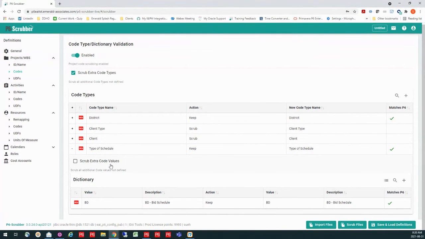However, on my values, say in the case of my type of schedule, I want to allow new values to come in. Maybe there are some new values that are being developed. Maybe this would be something that changes over time. I can leave this blank, and anything new that comes in is going to come in and allow me to do that. So I can get those new values in there.